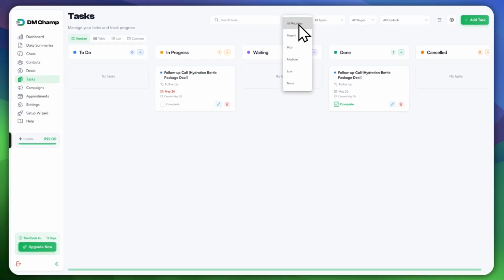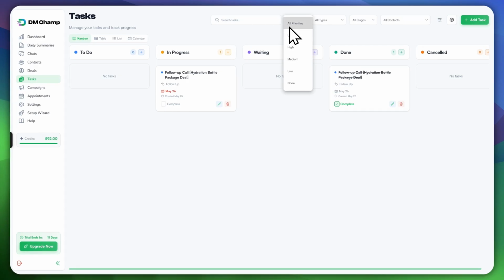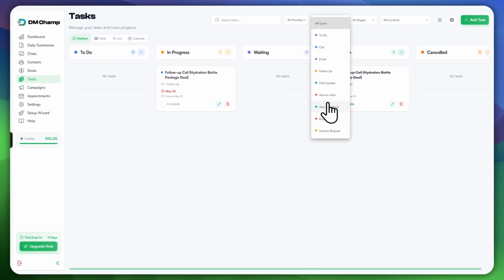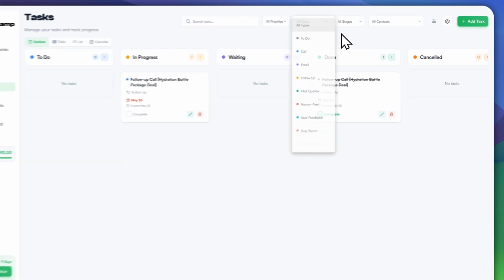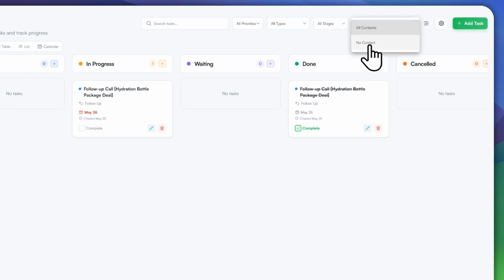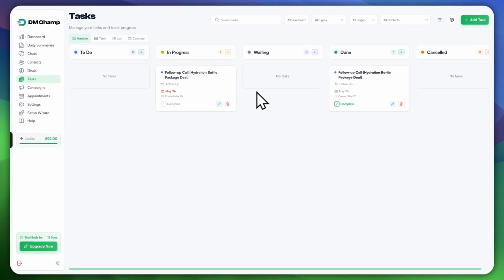You can filter via the priorities. You can go from urgent to none. Go for types, so we can see all the types in here. So we have to-do, call, email, follow-up, FAQs, and many more. Also the stages, you can filter it in here, and the contacts. So that's basically how you could do the tasks.